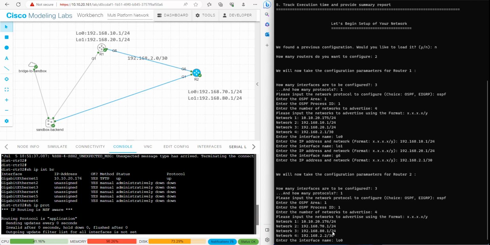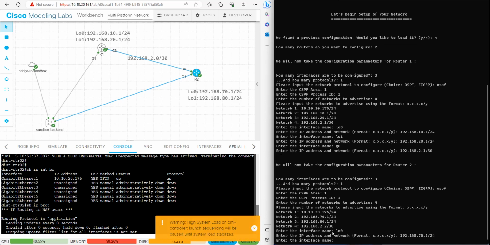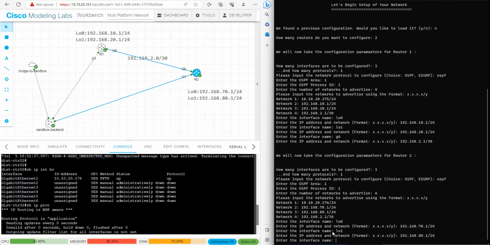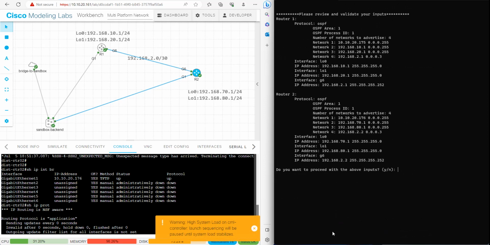Loopback interface 0 would be 70.1. Loopback interface 1 would be 80.1, and G6 interface would be 2.2. So with that, we are done with inputting the parameters, and then Bubbln asks us to validate that the parameters that have been inputted are correct.